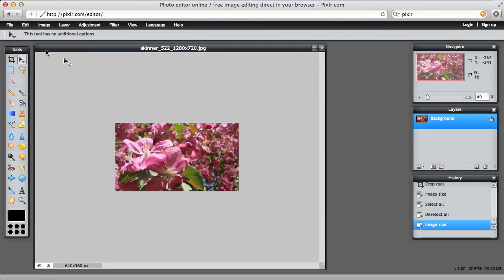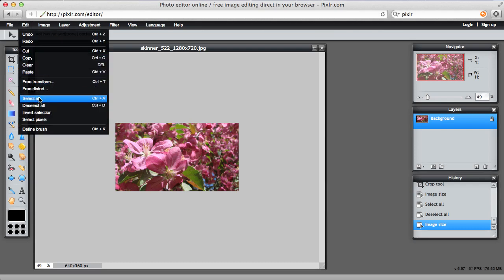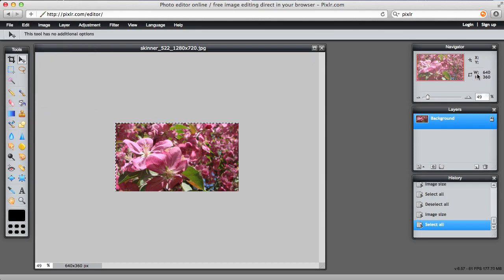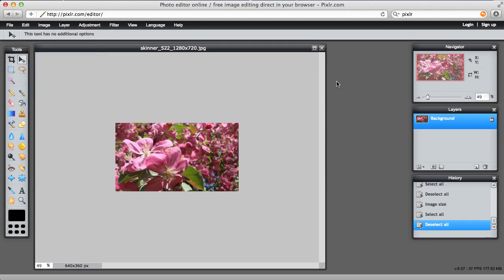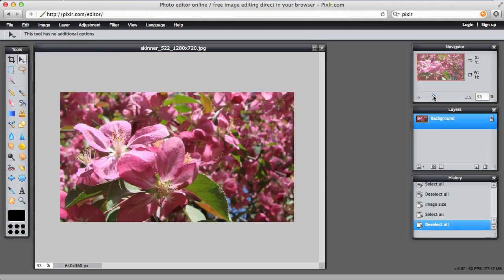So let's do a quick check. I'll go Edit, Select All, and now when I look over in my navigator, indeed the width and height is 640 by 360. I'm going to go to Edit, Deselect All, just to get rid of that selection tool. Once again, in the navigator, I can blow it back up. Basically, what we have is an exact copy of the image we were working with before. We just shrunk it down in size. And the frame size that you're using in the video editor will determine what size still images you need.